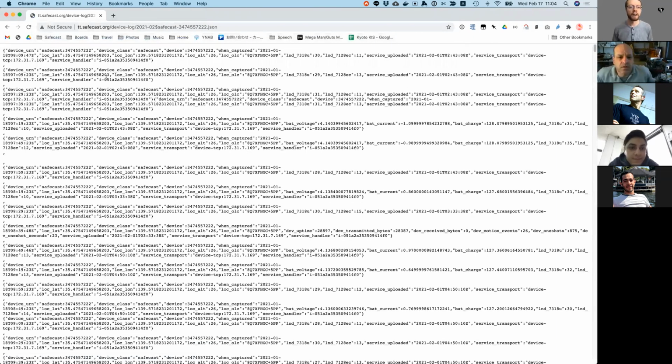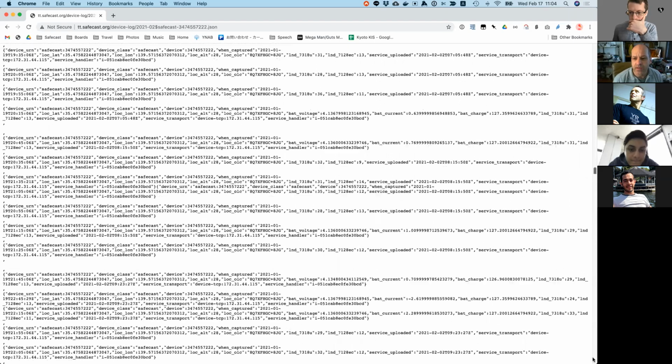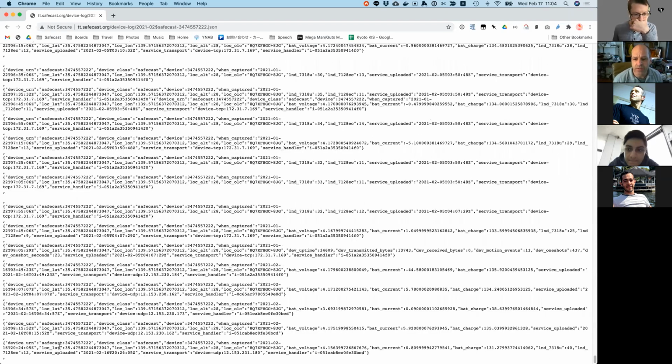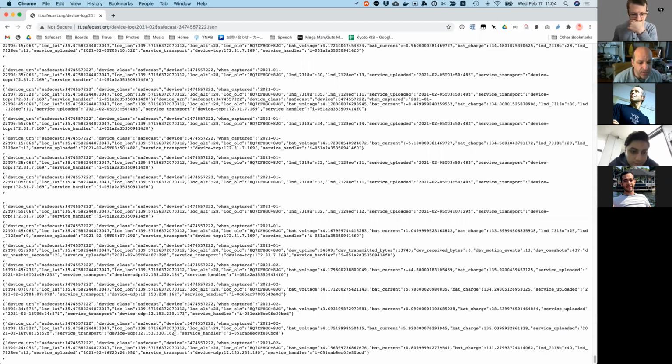Yay. Cool. So if you look at the very bottom record there. Okay, it's got a URL, so it's a good sign. The very bottom record, so the very last one, the most recent one: device URN safecast, it's the right number, device class, when captured 2021-216. So that's after I had it here. Okay, and the location latitude is 35.475 and longitude 139. I didn't check every digit, but that sounds like here.